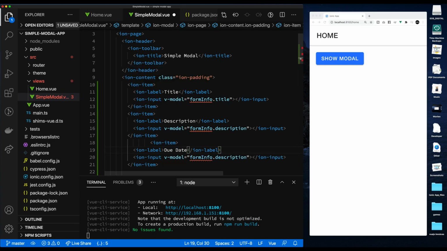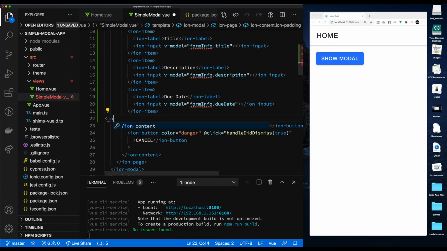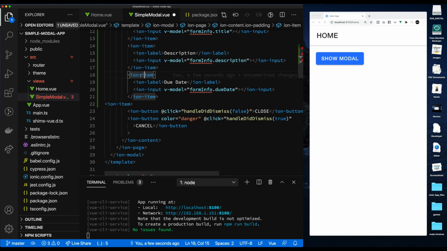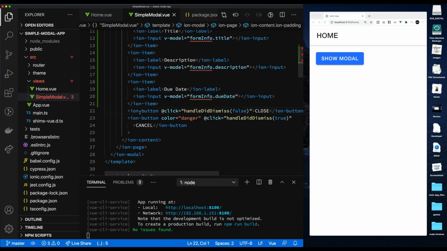So this should look pretty familiar for those of you who've used Ionic in the past. The common pattern for using the Ionic item in the form is to use an item, then a label, then a specific input element, and then wrap the whole thing in an item again. It gives you a nice clean UI. So that's basically what we're doing here. Our form is going to have a title, a description, and a due date, and that's about it. So let's get all these set up properly.